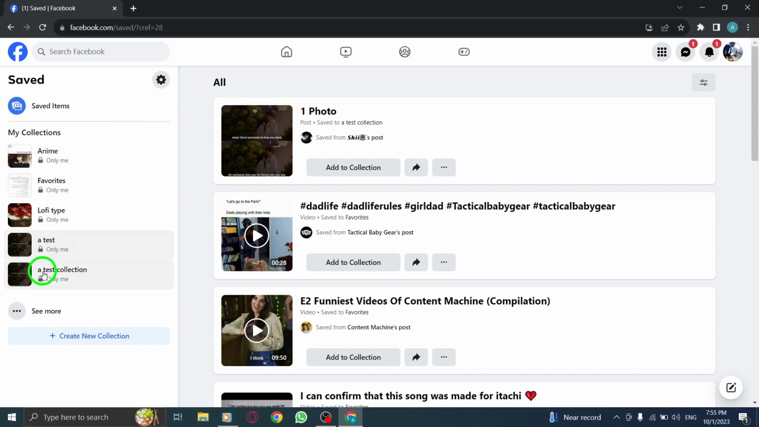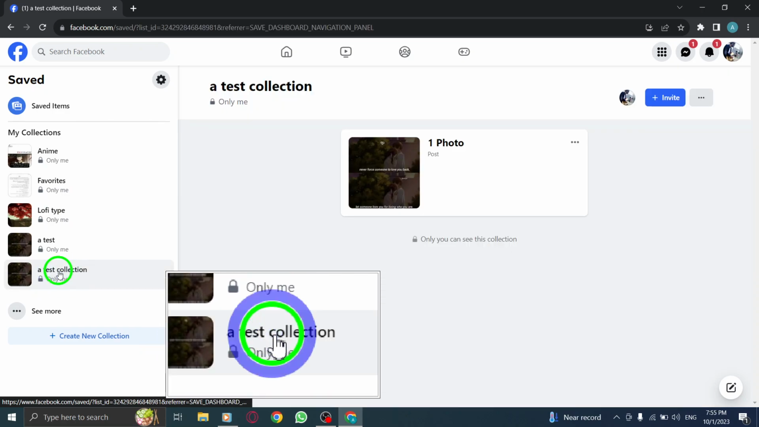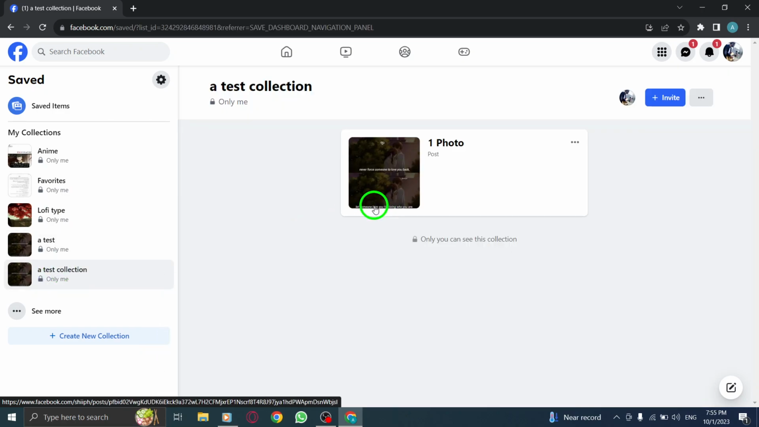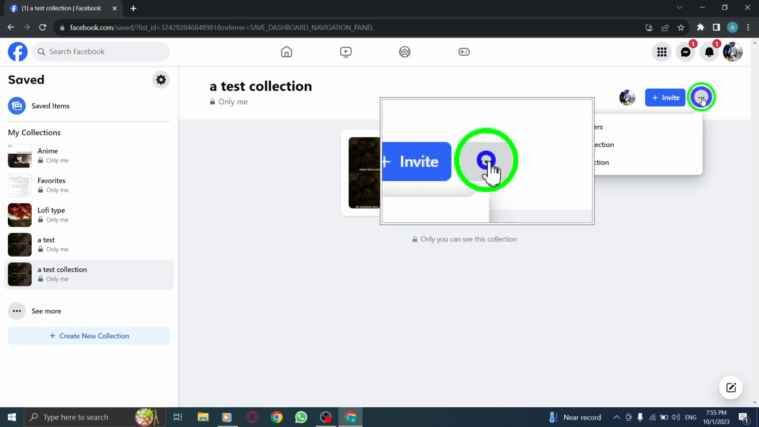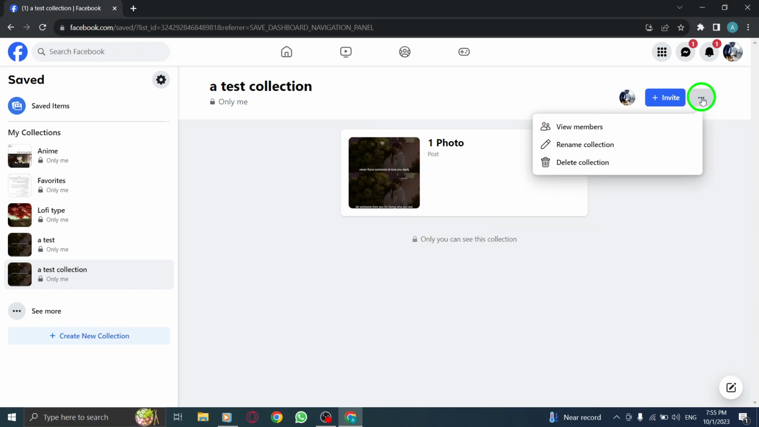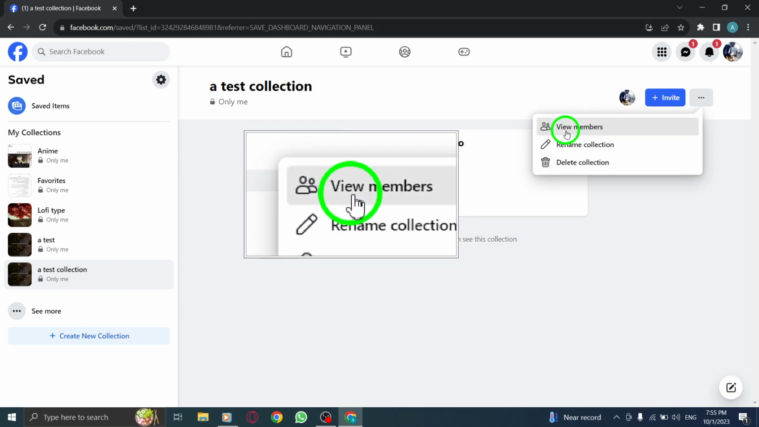Step 3. Click on the desired collection that you want to view the members for. Step 4. Within the collection, click on the three dots located at the top right corner. Step 5. From the options that appear, click on View Members.